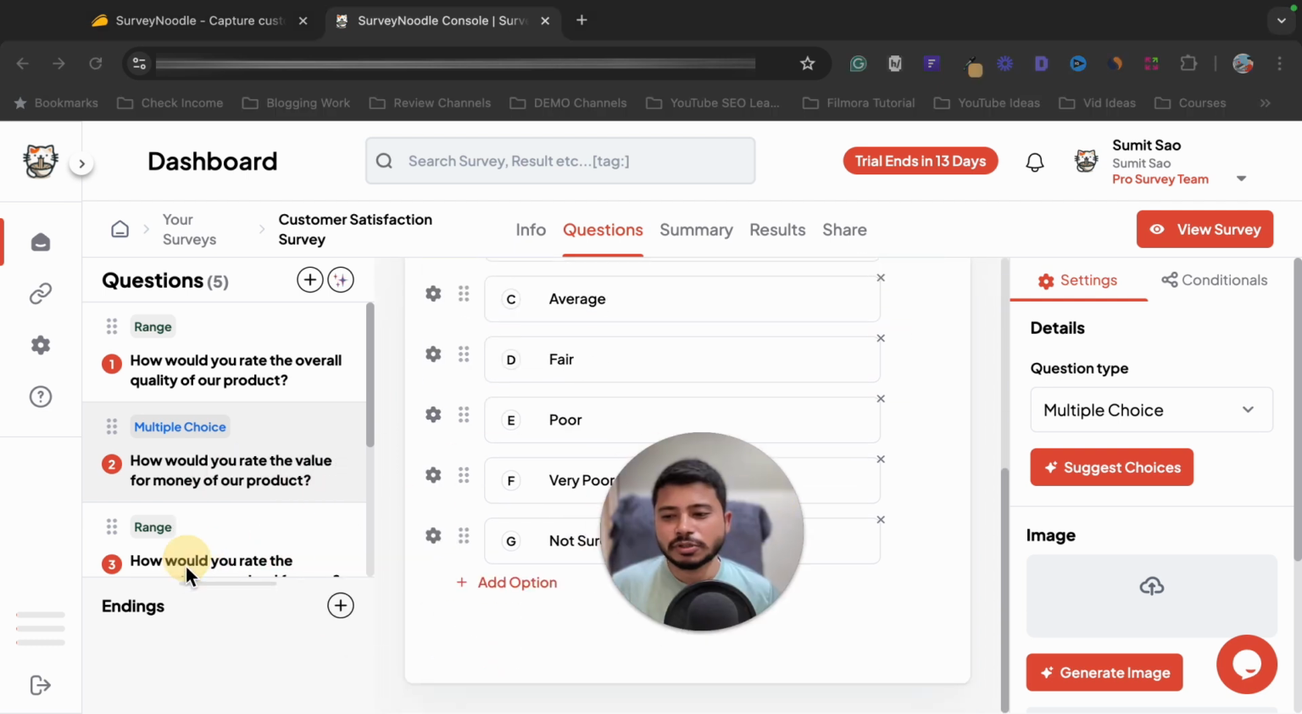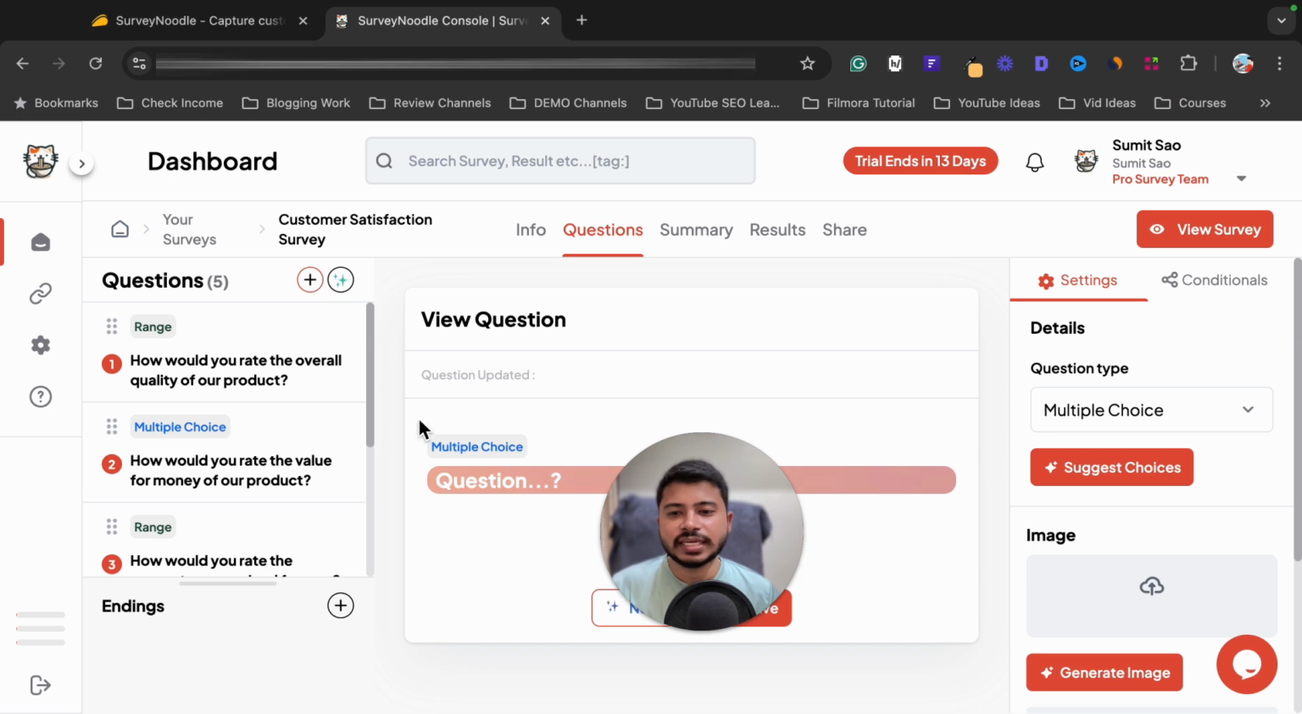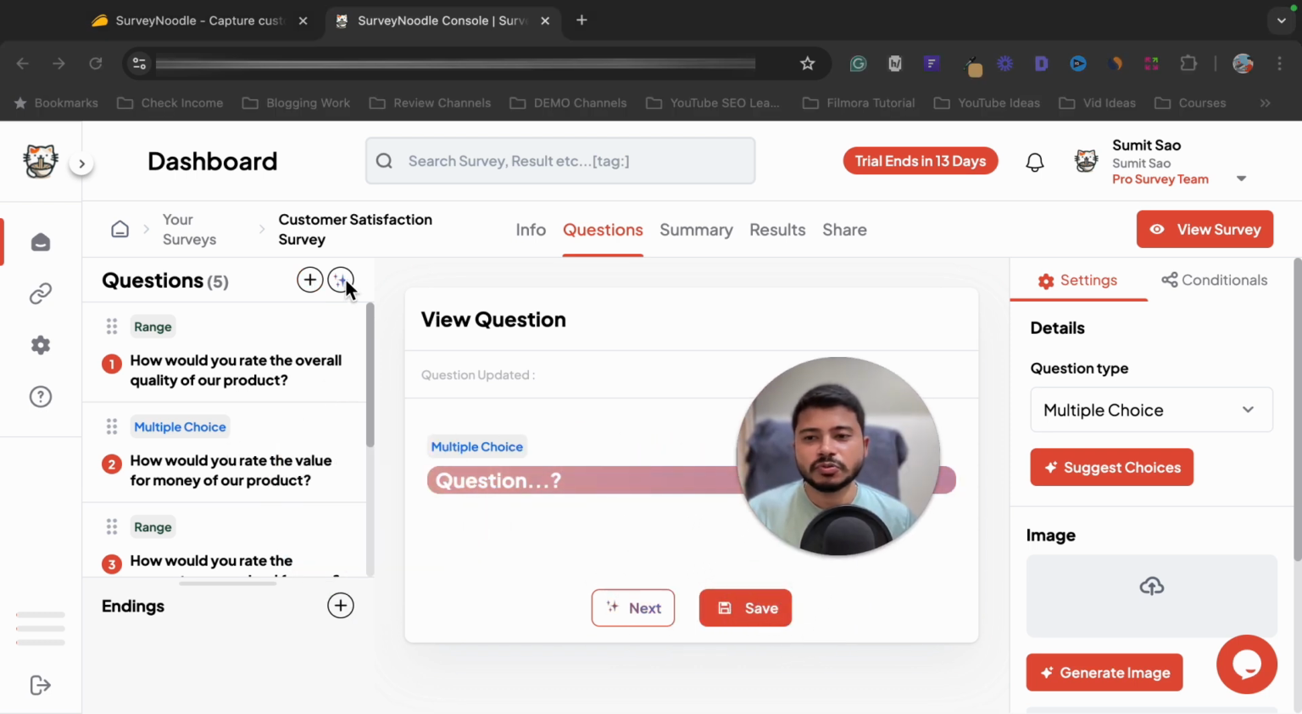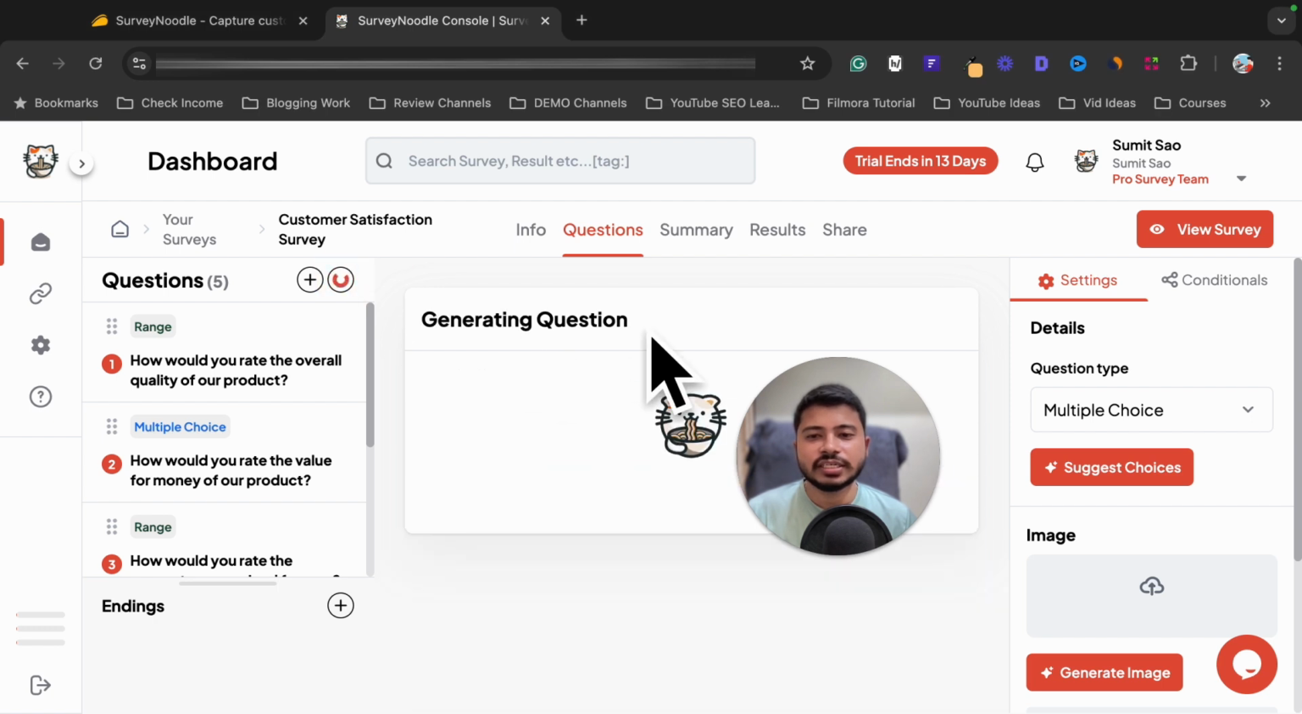And suppose I want to add one more question. I can click on the plus icon and add the question manually, or I can click on this AI button to add the questions with the help of AI. If I click on plus, then I can add my questions myself. But for demo purposes I'm going to use AI to generate the question. So let me click on this button and it will generate the question for me.